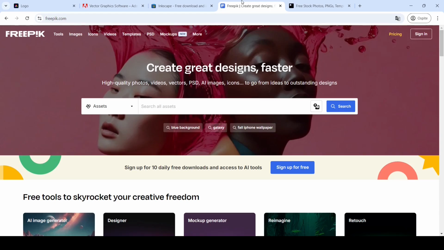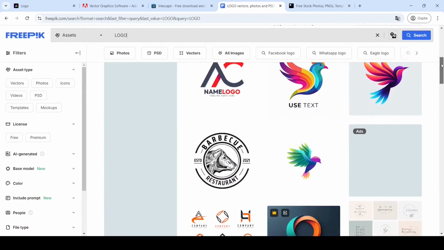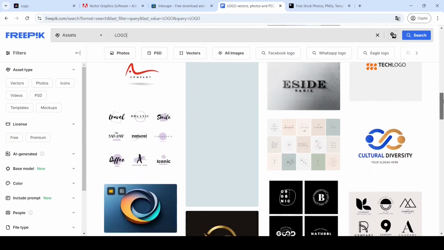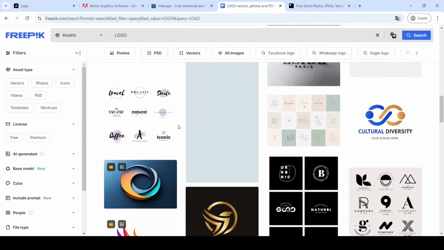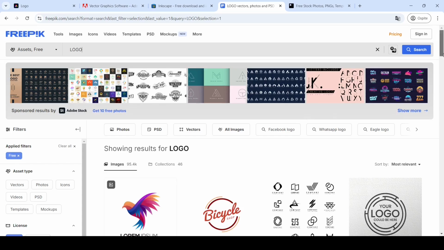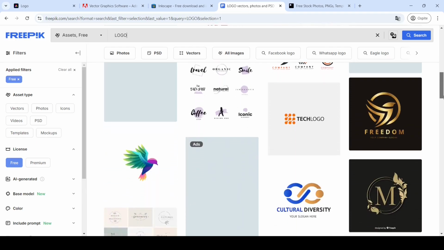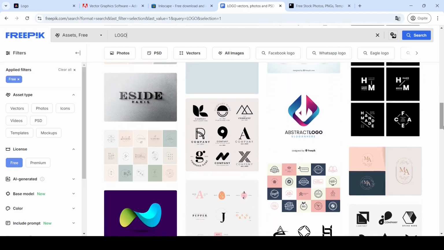So let's take a look. If you want to use FreePic, for example, you can search for logo, and as you can see, you'll have a wide range of choice. Also, you can notice that on the left side, under the voice license, we have free and premium. In this case, you can select free because you always want to make sure that they are public domain graphics, which means that the author gives permission for the use of their work.